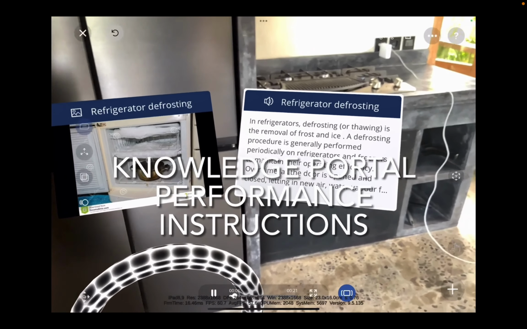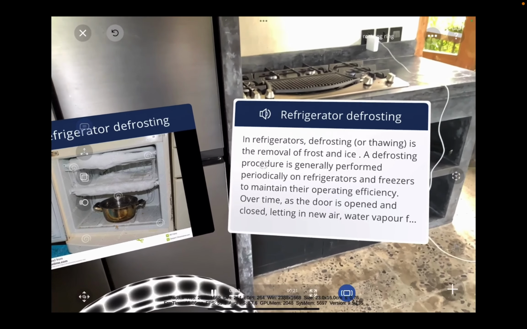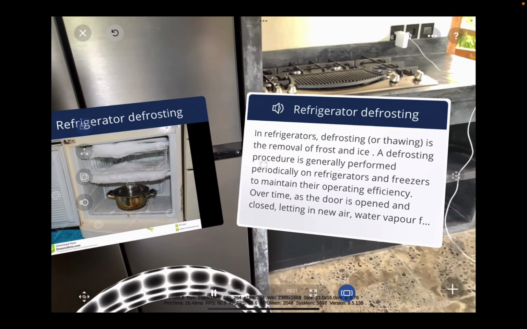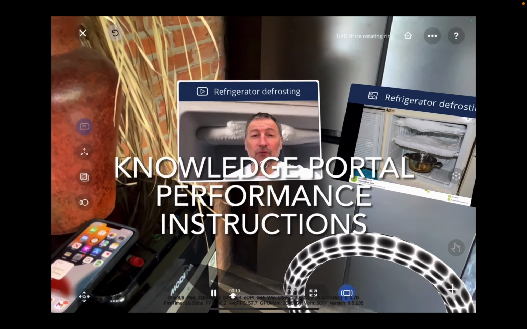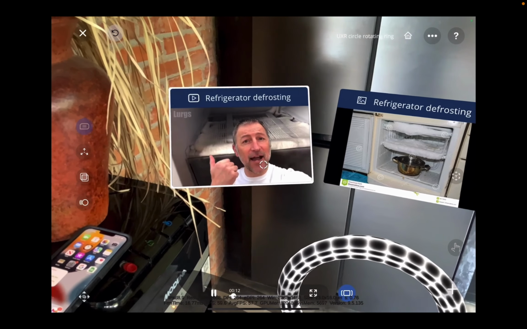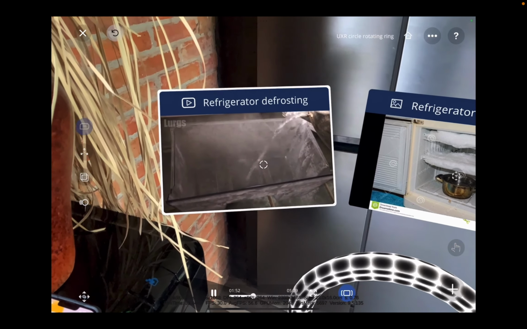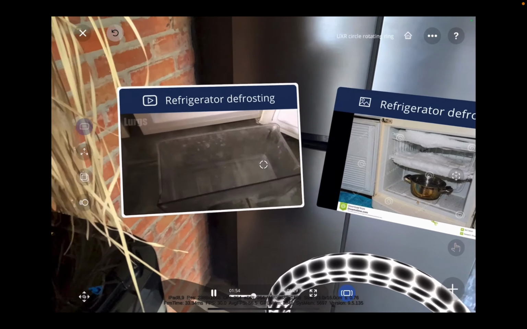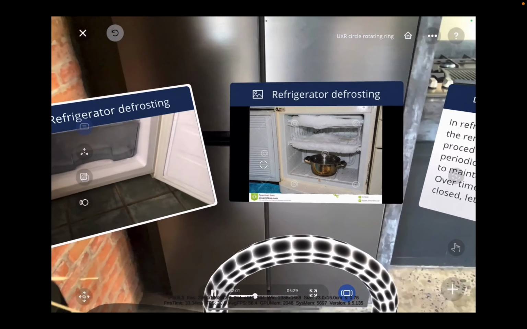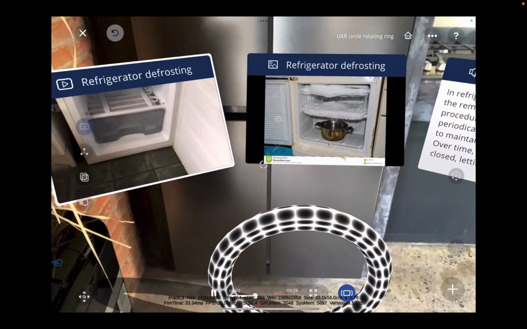In refrigerators, defrosting, or thawing, is the removal of frost and ice. How to easily defrost your freezer. Right, let's get cracking. It's boiling point. And then what you do is you fill up one of the food trays with the hot water, then get that first tray in at the bottom. Okay, so that's pretty nifty.